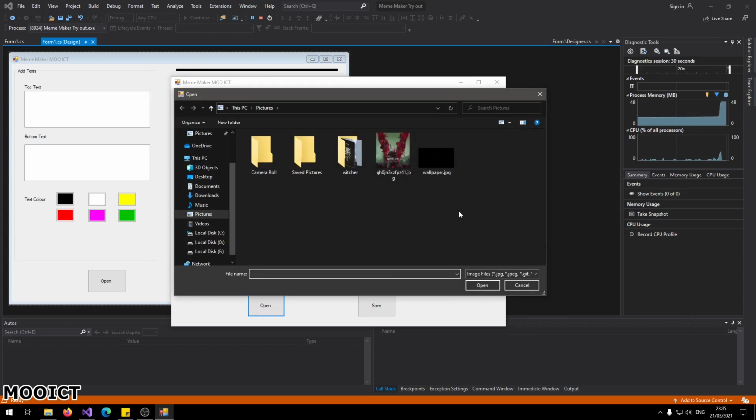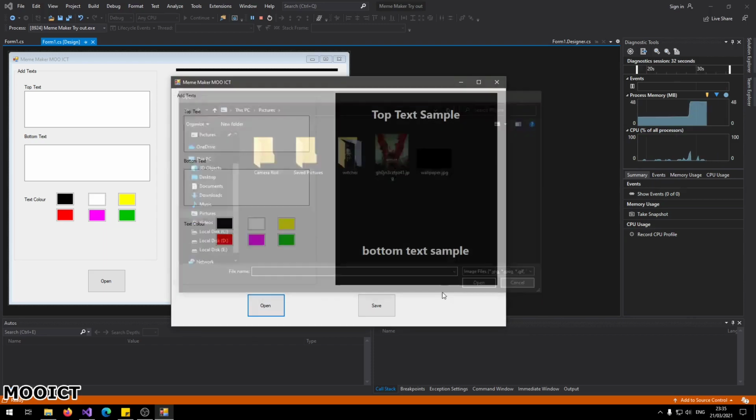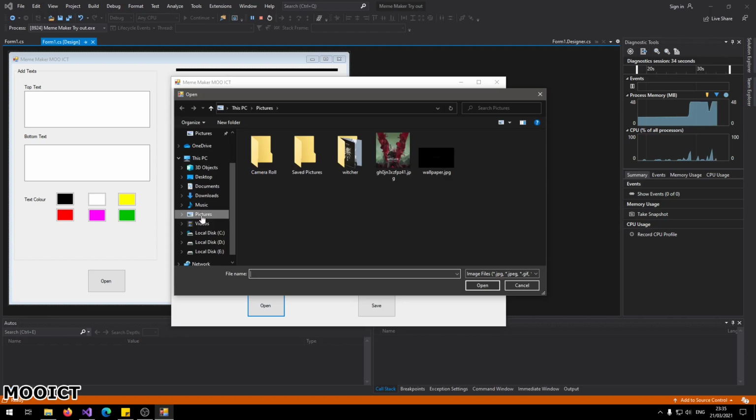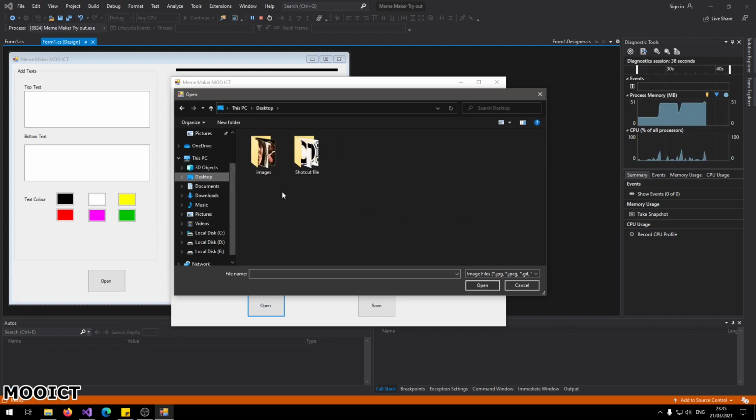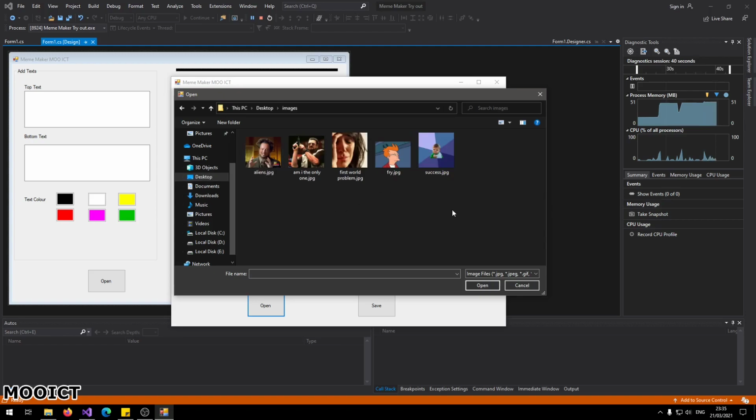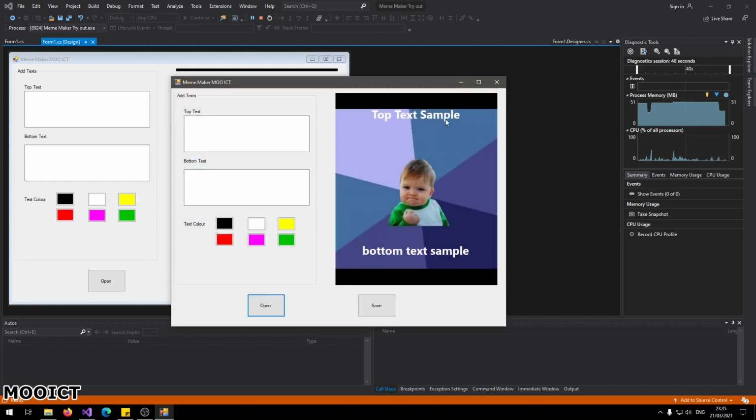So the way this program is designed, as soon as you click on open, it's going to go to your My Pictures. So that's where generally all the pictures are saved. But I saved the sample pictures on the desktop, so let's just go get those. So these are some of the sample meme images that I've just downloaded from the internet, and I can just load up the success kid here. All right, so as you can see, you got your top and the bottom one.